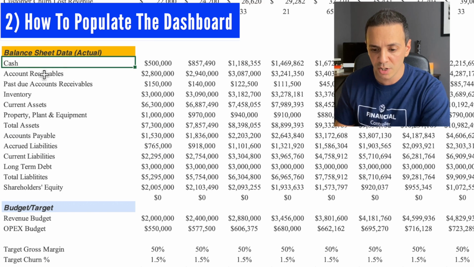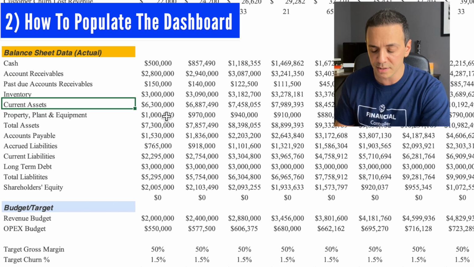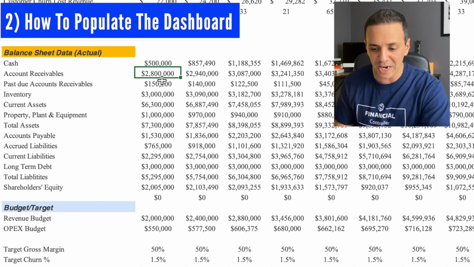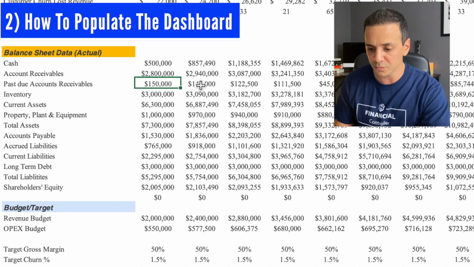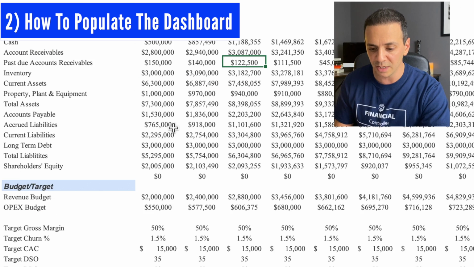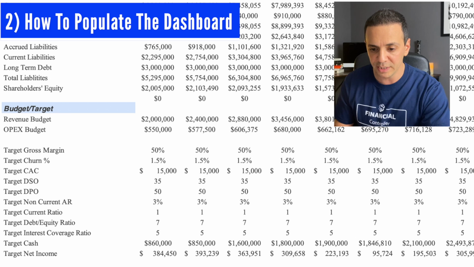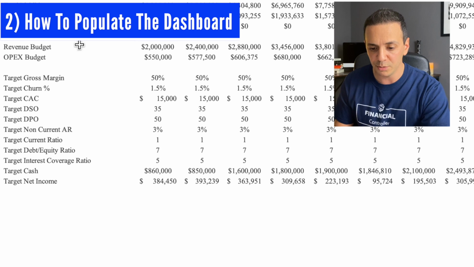So this is the cash, AR, past due AR, inventory, current assets. Basically, it should be as easy as grabbing this data from whatever you're using, QuickBooks or Xero or NetSuite, any of your ERPs, and pasting this data here to populate the KPI dashboard. After you put in the balance sheet information, you put in your targets.